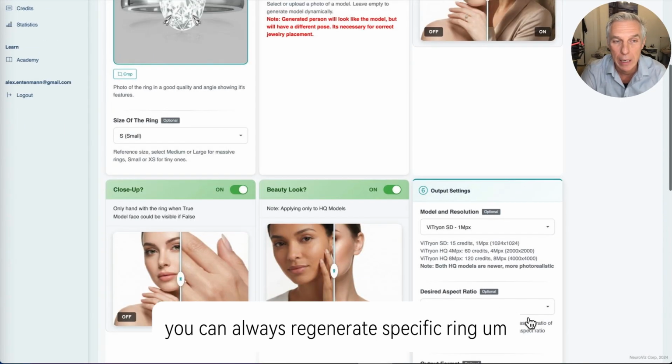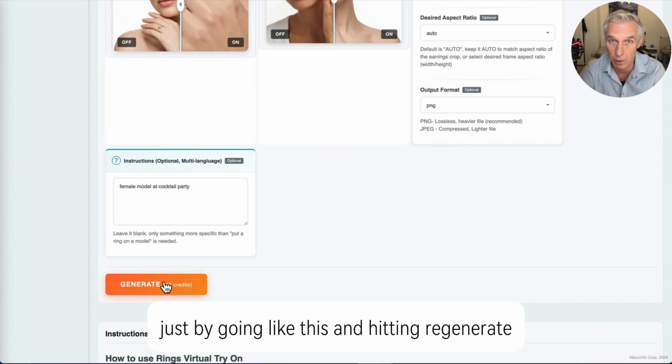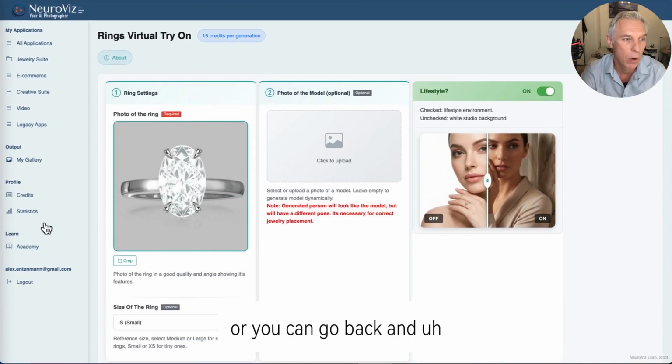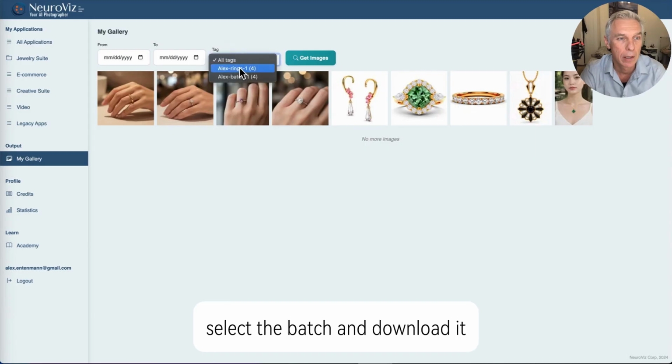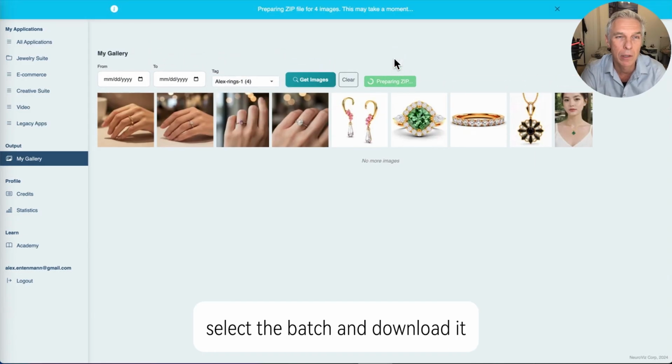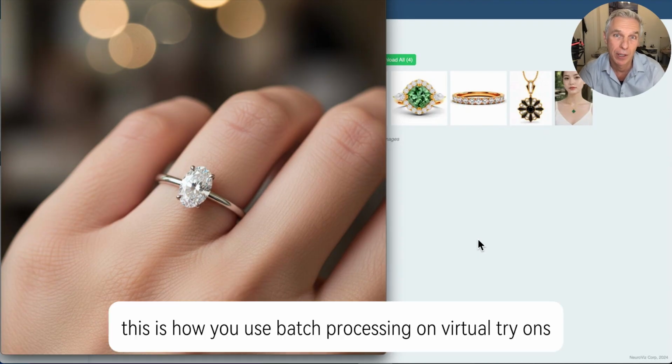And with all this, you can always regenerate a specific ring just by going like this and hitting regenerate, or you can go back and select the batch and download it. Here we go, we have our zip file. This is how you use batch processing on virtual try-ons.